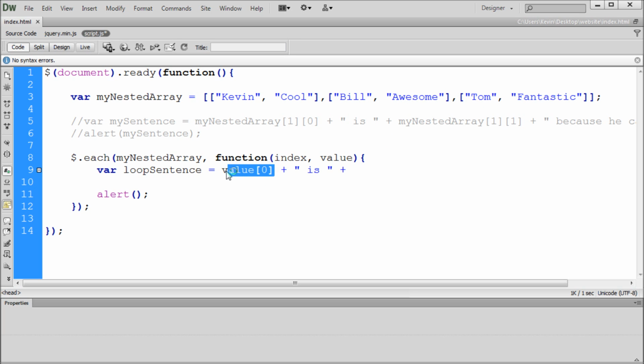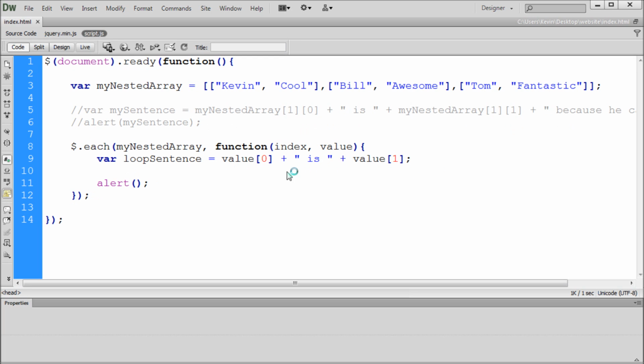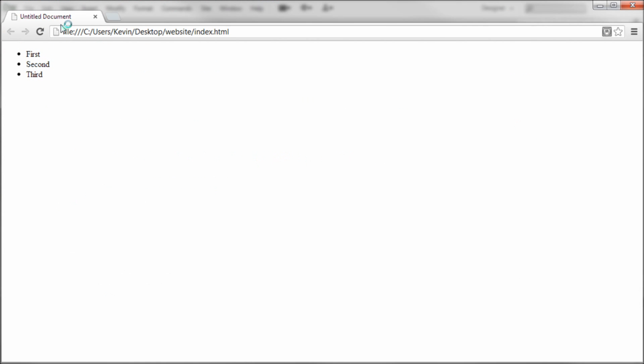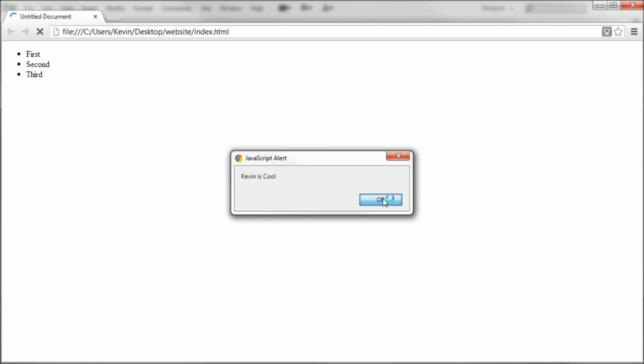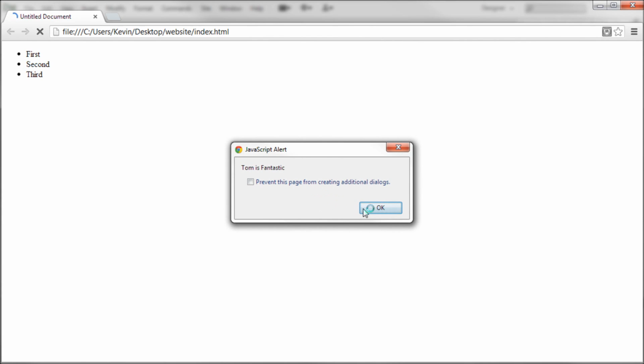In order to get that, we're just going to copy our value, because value is pulling from these things. And now instead of 0, which in this case is Kevin, Bill, and Tom, we want 1, which is going to be the second word in their array. So we'll put a 1 there. And then we can put a semicolon at the end. And then we can alert out this variable. So I'm just going to copy loop sentence and paste that into alert. So we'll go back over to Chrome, and we'll see what we have. So we refresh, we get Kevin is cool, Bill is awesome, and Tom is fantastic.